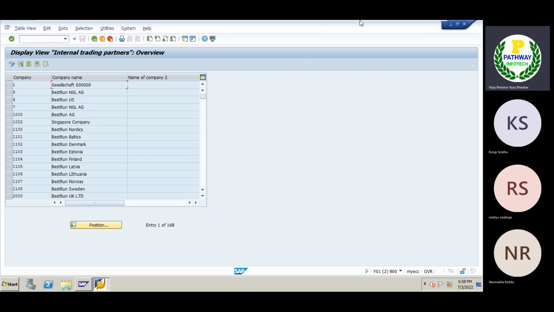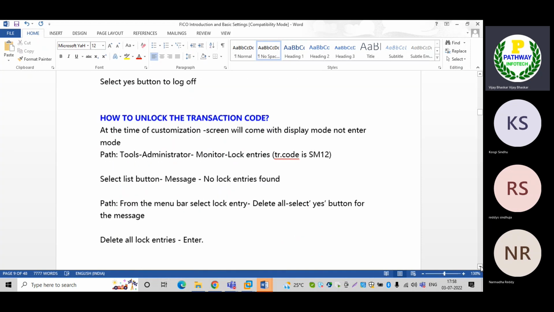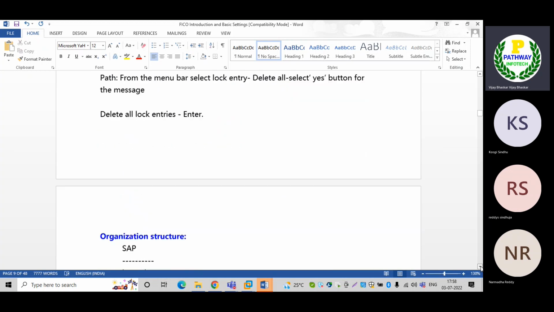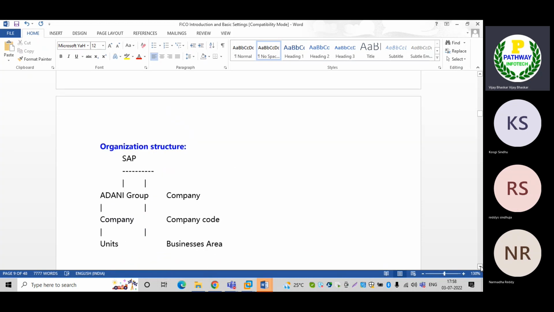So all the information whatever I am explaining, everything is documented. In this document everything will be documented, so I will share this document with you for your information, then you can go through it. This is just for your information only.